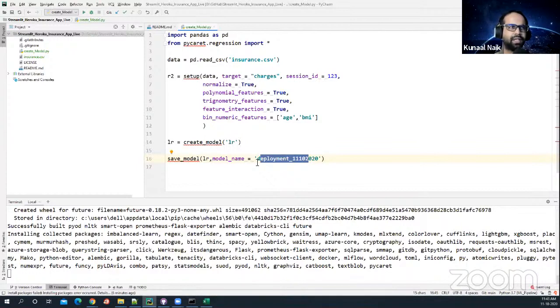Why install pygame? No, it's PyCaret actually. Pygame, I don't know if that will be required or not, but yeah, PyCaret will definitely be required. Okay, so this should be almost over.